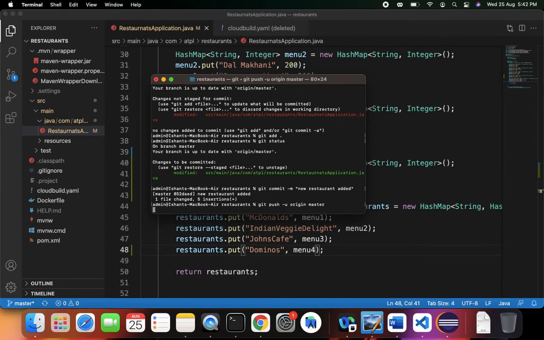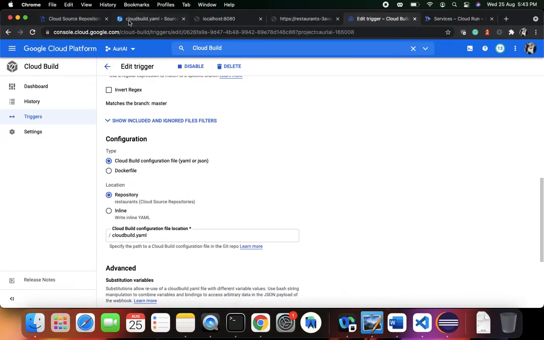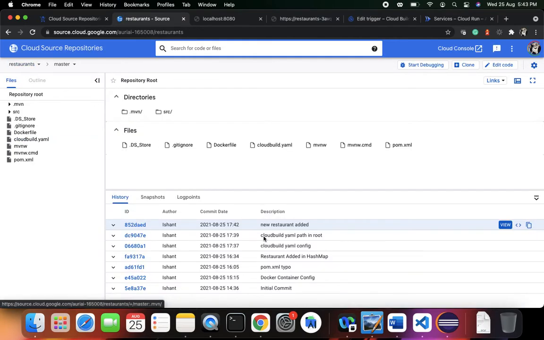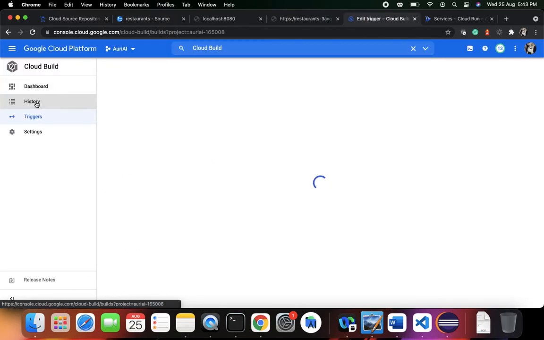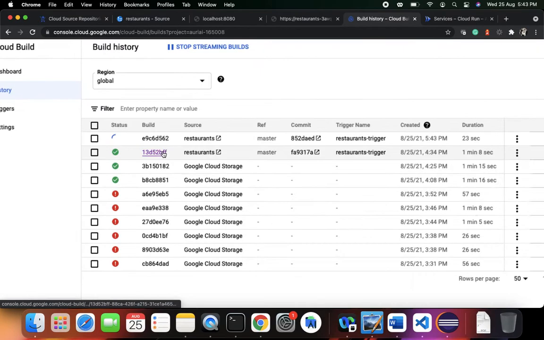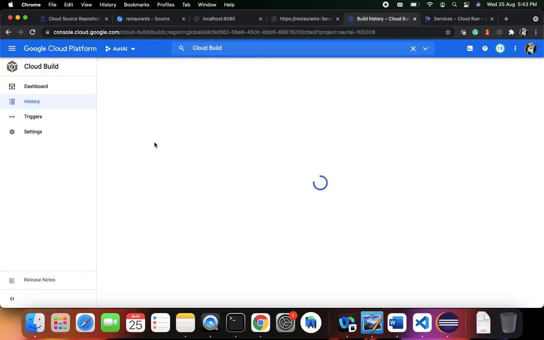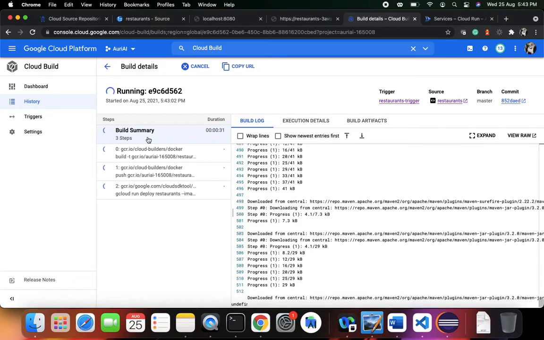Now the moment you did any change, in the cloud source repository, if you come here in the repository, restaurants, we see a new restaurant added, right? And let's come to the trigger and see the history here. And boom, you got one trigger fired, which is exactly trying to do the build configuration for you, right?